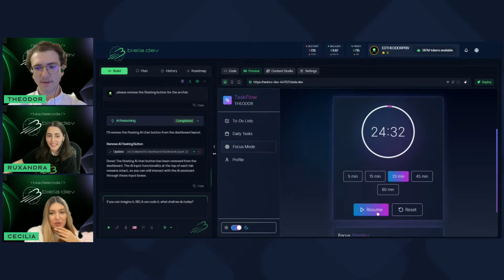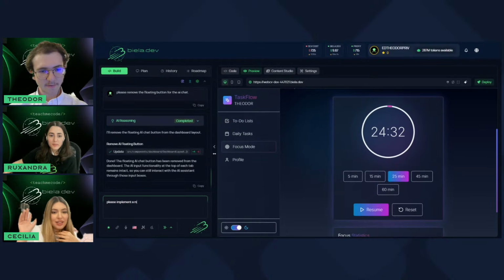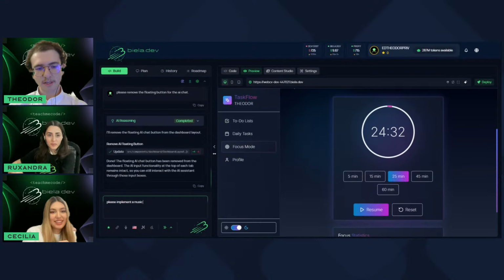No, I don't think it has music for now. But we can definitely try to implement that. So please implement the rain music, some serene music. The rain. Oh, yes, that's good. That's a good idea. Okay. Please implement some rain sounds when using the focus mode in the app.